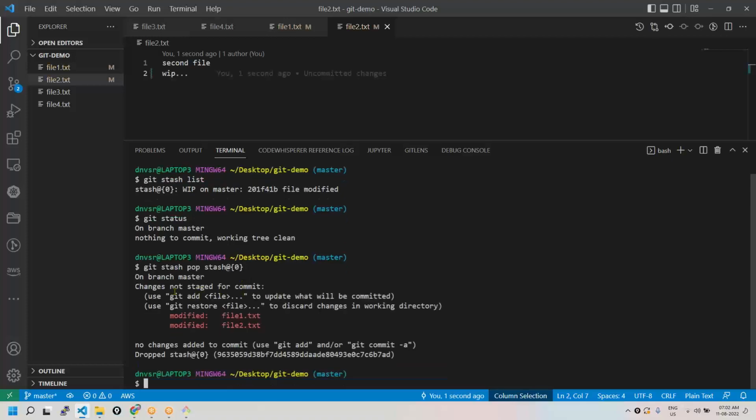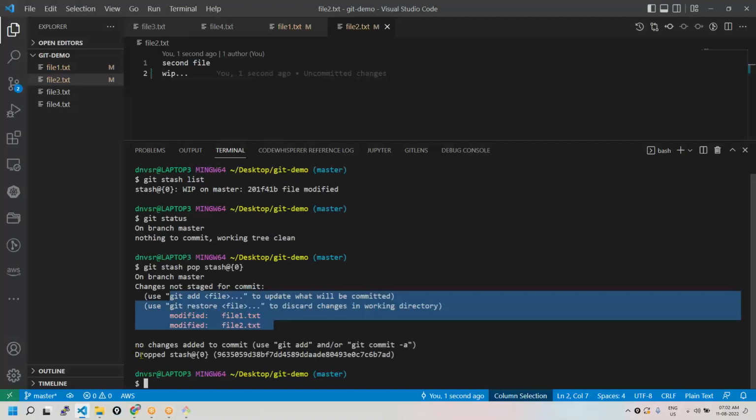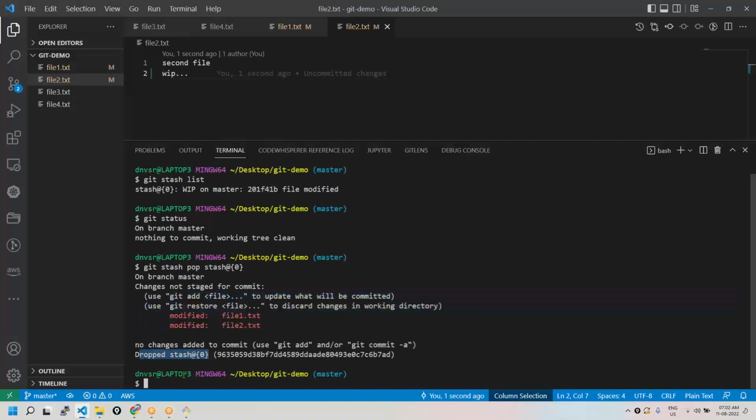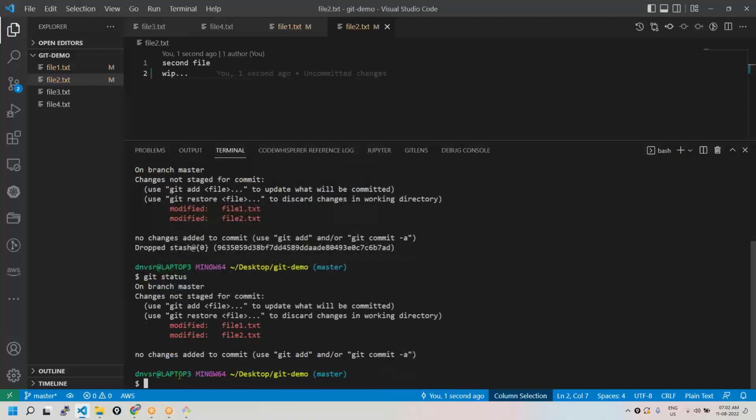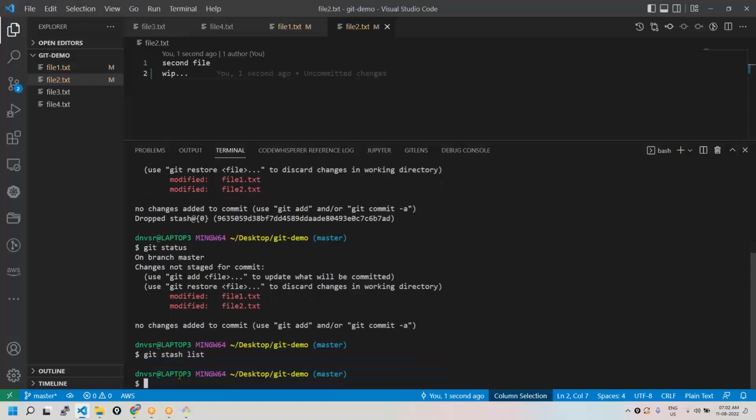What is meant by that? See, it brought the changes back. Here you can see it dropped the stash. Dropped the stash means deleted the stash from the temporary shelf. First, let's see if they were back or not. Yes, they were back in the working directory. Let's see if it was deleted from the temporary shelf or not. When you see the list, it's not there. Means, yes, it has been deleted from the temporary shelf. Got it, everyone? Understood?